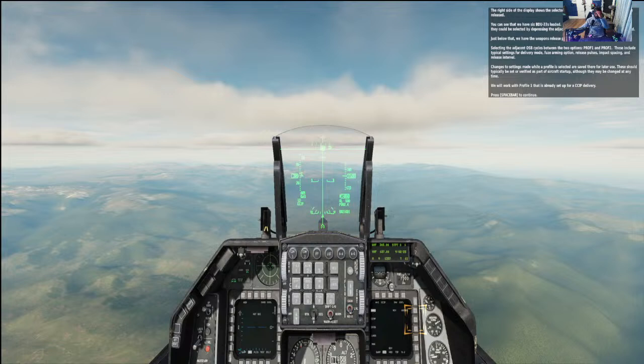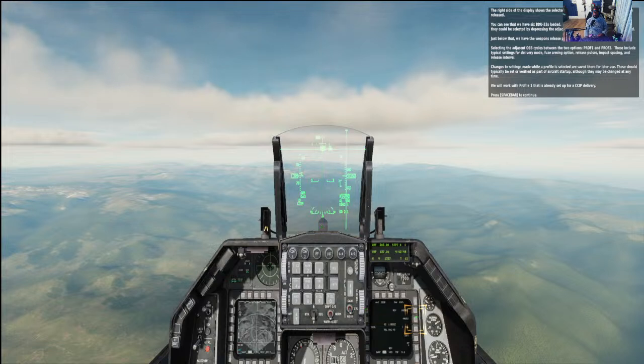Selecting the adjacent OSB cycles between two options, Profile 1 and Profile 2. These include typical settings for delivery mode, fuse arming option, release pulses, impact spacing, and release interval. Changes to settings made while the profile is selected are saved there for later use. These should typically be set or verified as part of aircraft startup, although they can be changed at any time. We'll work with Profile 1 that's already set up for CCIP delivery. Press spacebar to continue.